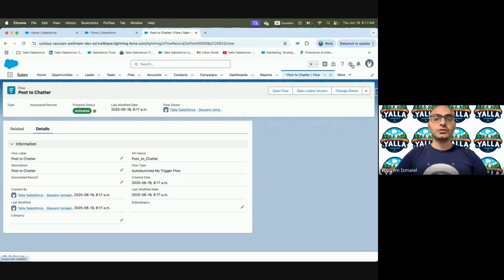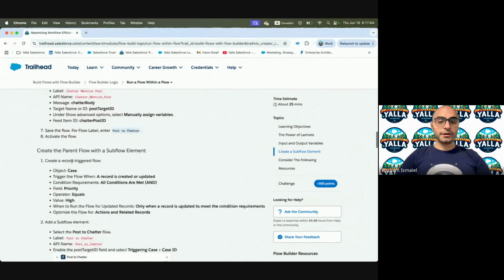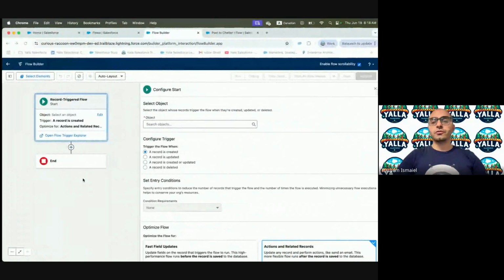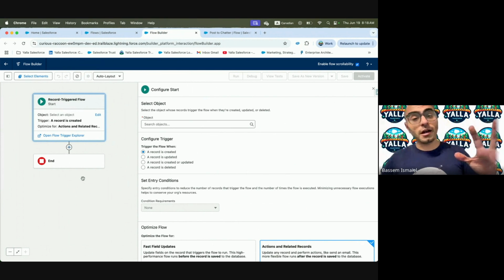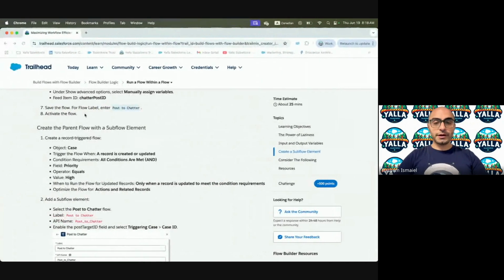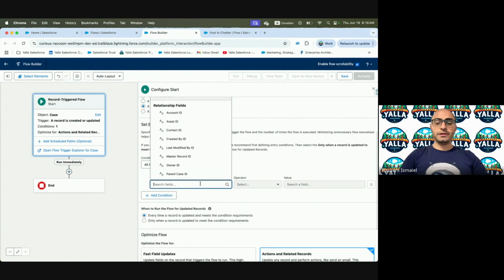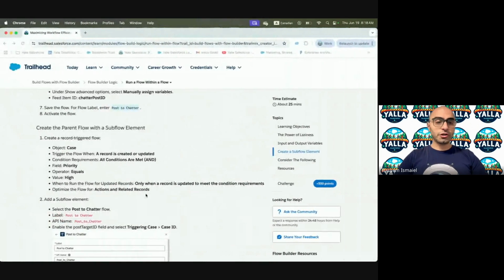So back to the flows, I will be creating a new flow, and it's a record trigger flow. We need to create a record trigger flow on the case object, and this is when the priority is high. So the idea in here is, when we have a case and the priority is high, let's create a chatter post to mention that person. So the object is case, and this is when a record is created or updated. We have some conditions, and we have in here the priority equals high. This is what we are trying to achieve.